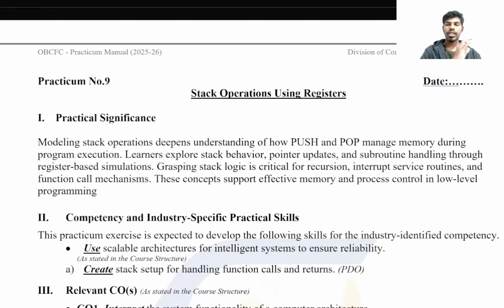So this practicum successfully demonstrated the working of stack operations using registers in MATLAB. The push and pop operations were implemented to show how data is inserted into and removed from a stack following the last in first out principle. Various conditions such as stack overflow, underflow, and balanced operations were also simulated to understand stack limitations and error handling. The experiment highlighted how stacks are used for temporary data storage, reversing data, and managing function calls through return addresses.